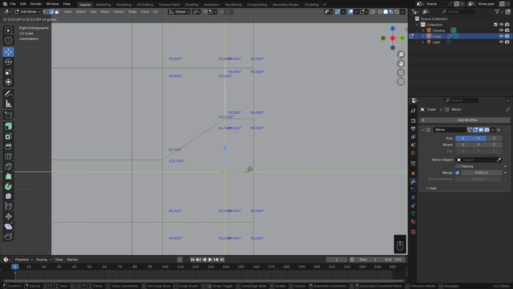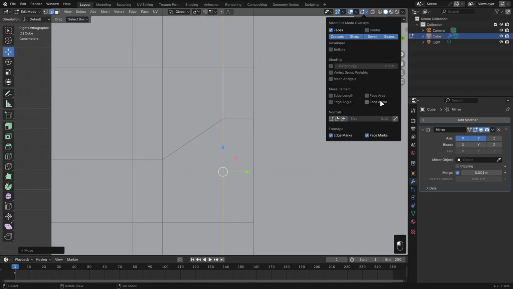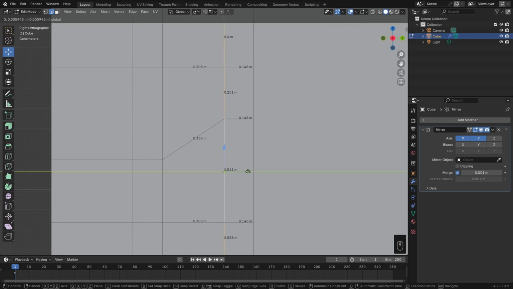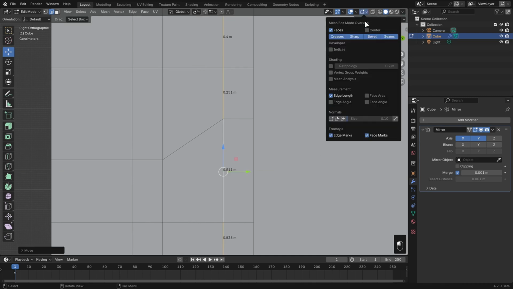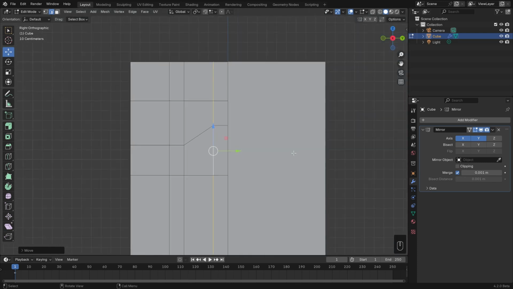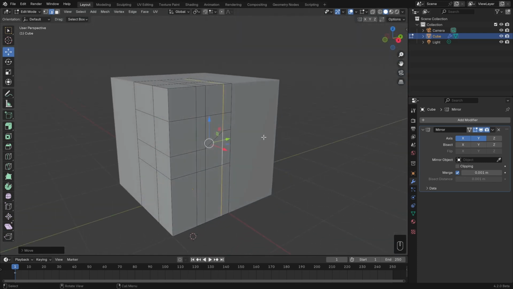Now, I don't really need it to be 45 degrees at all, so I'm not too worried about that. But if we did want to, say, for example, match the length of this edge, we could also switch from face angle to edge length and select that edge, and then Alt select this edge loop and try to match that. So these overlays can be really helpful, but in this case, we're not making anything super precise, so I'll go ahead and eyeball it.